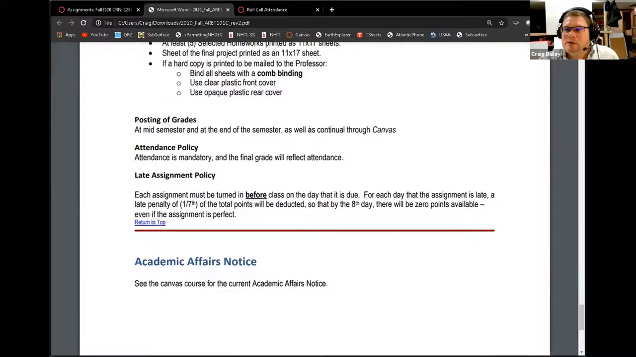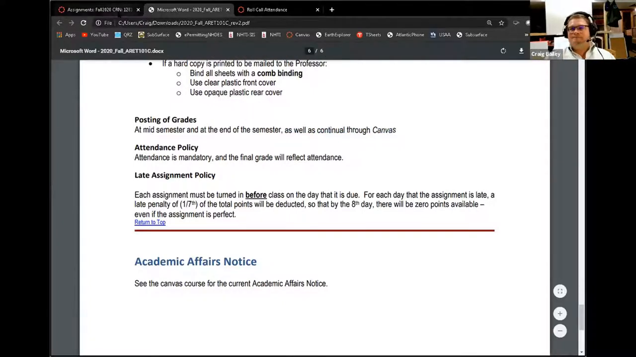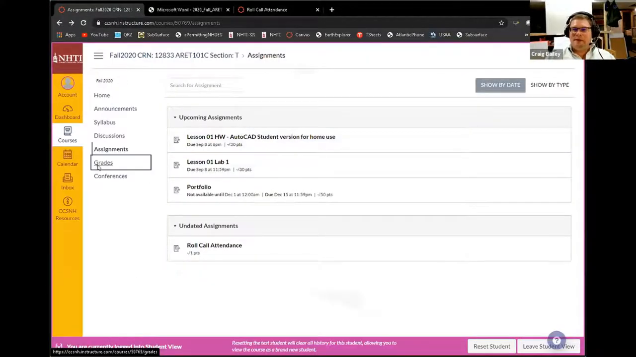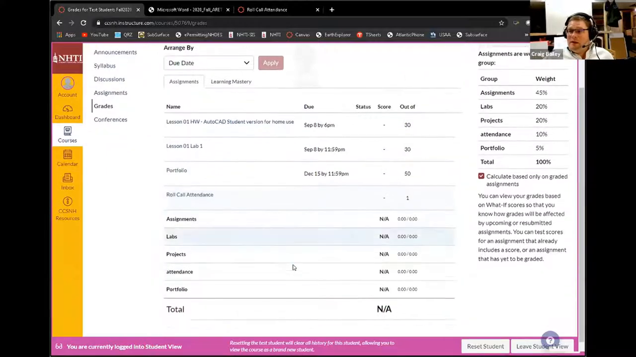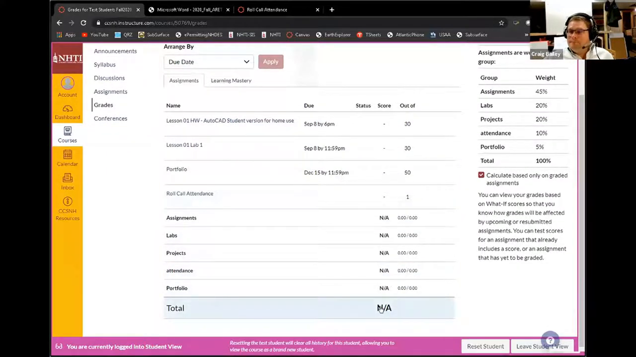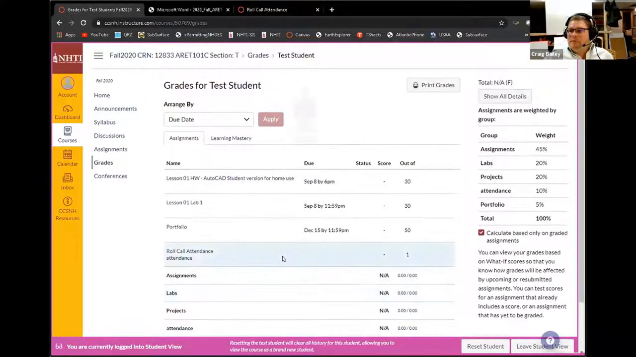Portfolio, grades. Yep. I'm going to try it continually through Canvas. That's my goal. You are able to hit your Canvas, and you're supposed to be able to hit this grades link, and you're supposed to be able to see your grade down here. I'll do my best. I promise to do my best.